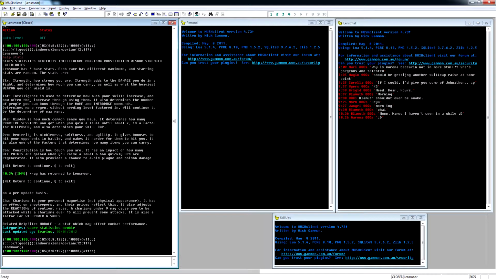Now let's view the stats. Lensmoor has 6 base stats. Each race has different maximums, and starting stats are random. The stats are strength, how strong you are. Strength adds to the damage you do in a fight and determines how much you can carry, as well as what the heaviest weapon you can wield is.